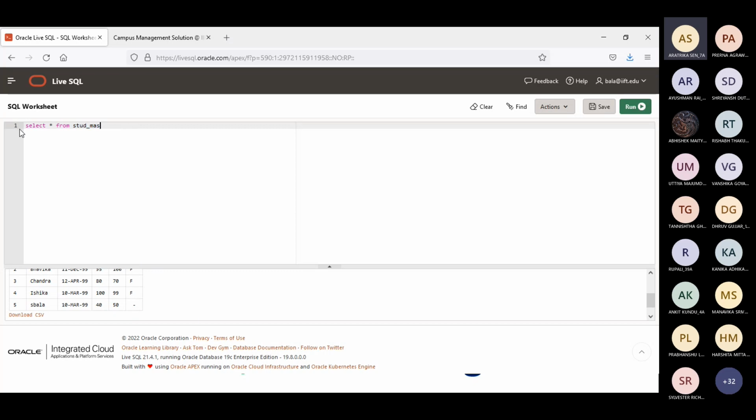Suppose, Bhavika, as you told, if I am doing this: update student_mass set gender equal to male where RNO equal to 1. It would only update Aishman's gender attribute, not Bala's gender attribute. Yes or no? Or you need to do RNO in 1, 5.